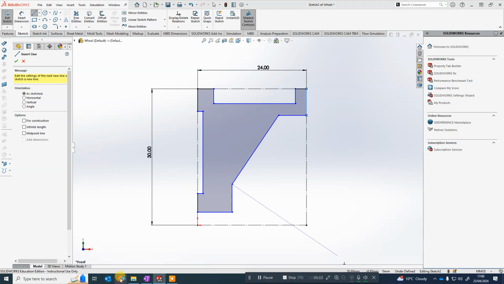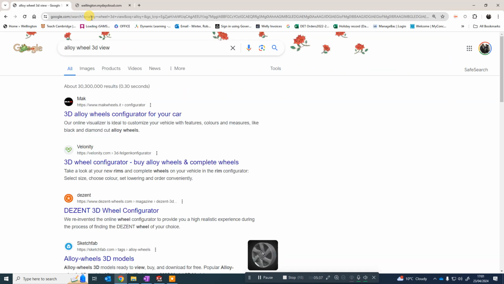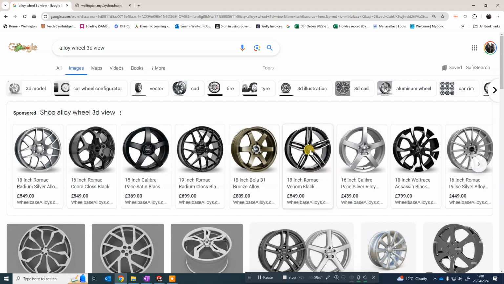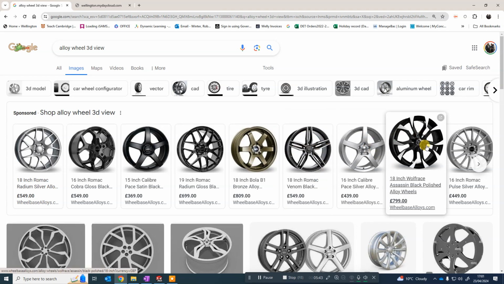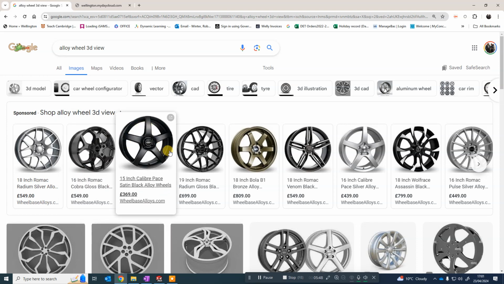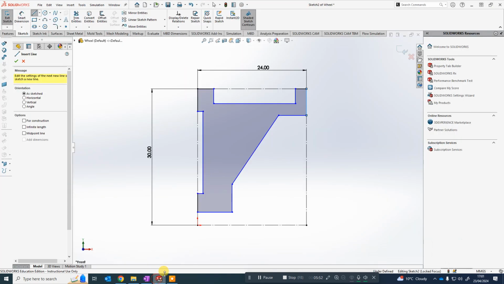You're going to be making, by the way, an alloy wheel. I should have pointed this out earlier. If I search for something like this, you've all seen a wheel on a car. You're going to customize the patterns and the shapes inside it, but the plan is you follow the process to make the basic shape and then customize and design your own wheel and then print it. So anyway, back to SolidWorks.